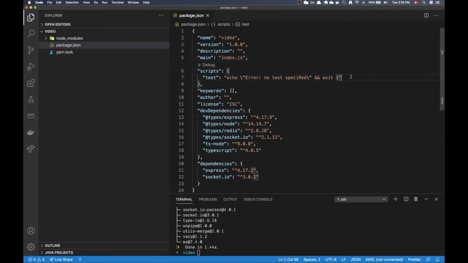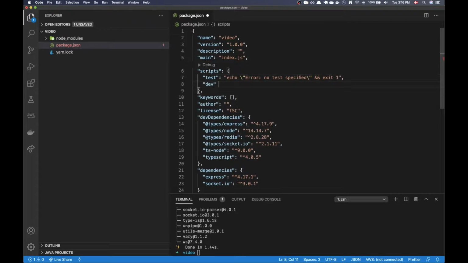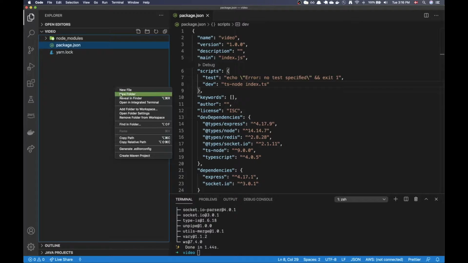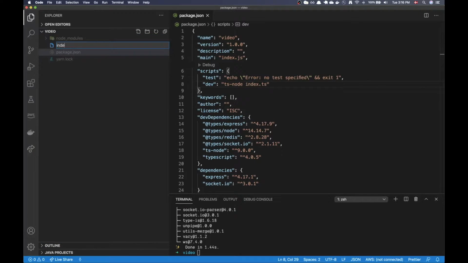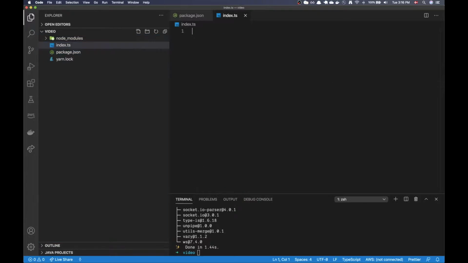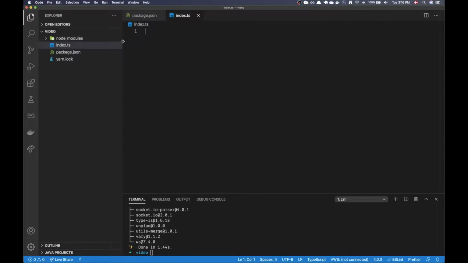Now let's go up here. Whenever we're working with TypeScript, we want to have some sort of script to start our server. I'm just going to name a script here called dev, and I'm just going to say ts-node index.ts. Alright. After adding that script, we can go out here, add a new file, and name it index.ts. Okay, that's looking good.